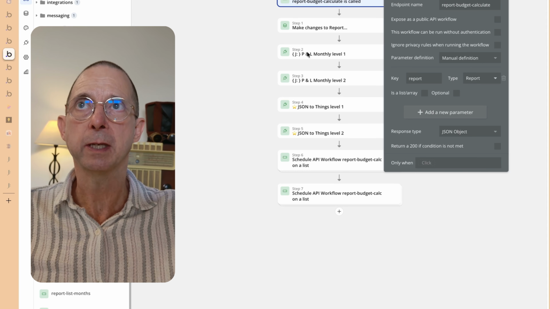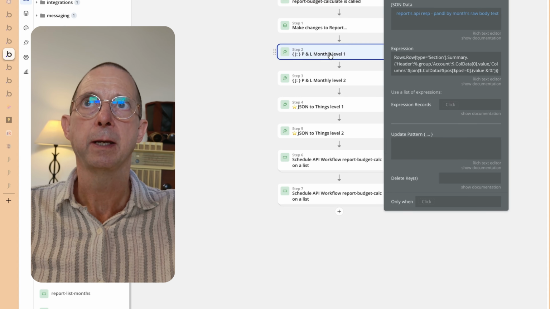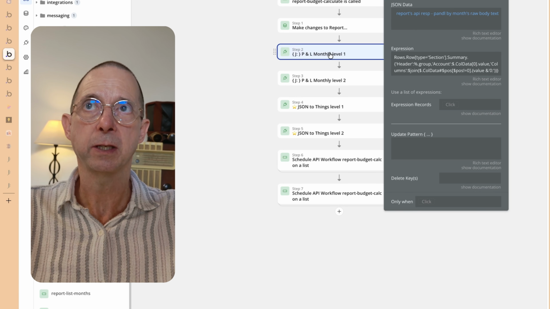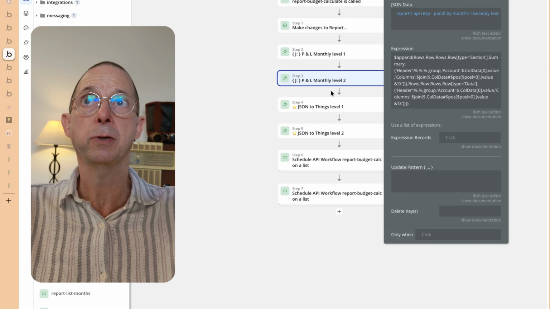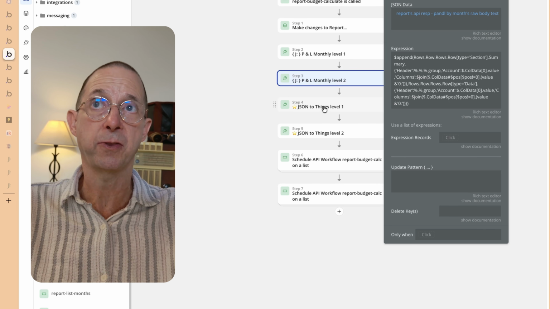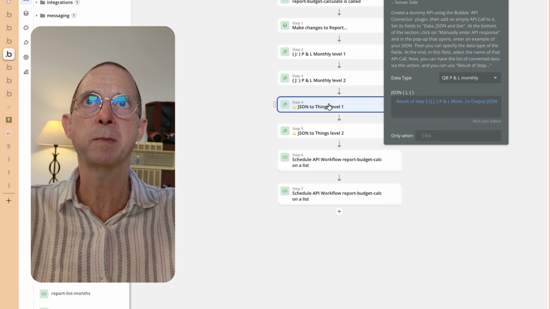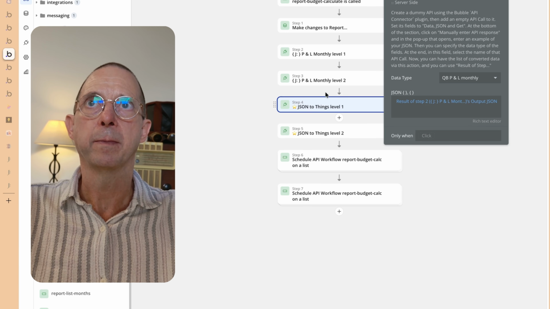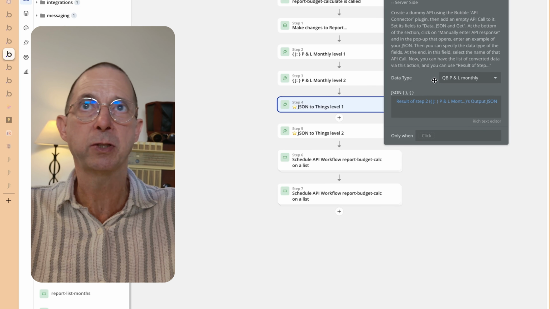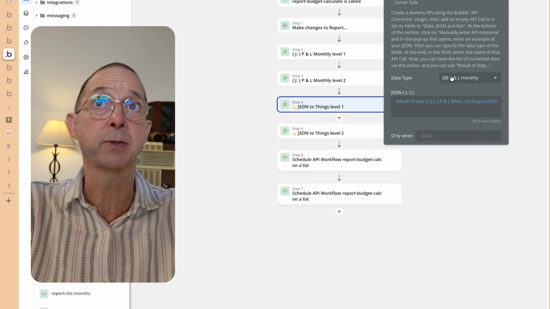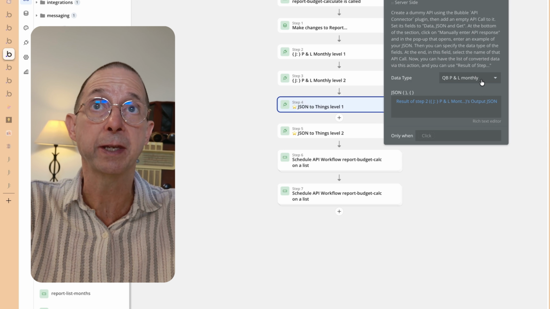And when we do this, we can pull in here the monthly information in this backend. And then we're pulling in level 1, we're pulling in level 2. And then I'm just using this JSON to things action, which allows me to take from step 2, level 1, and I'm mapping it into a data type, which I created, one of these dummy data types, which is called QuickBooks Profit and Loss Monthly.